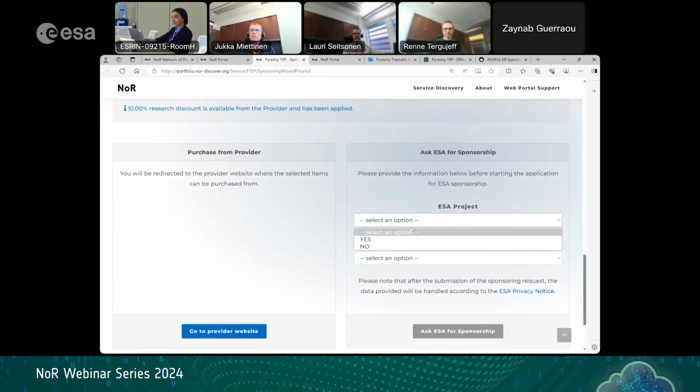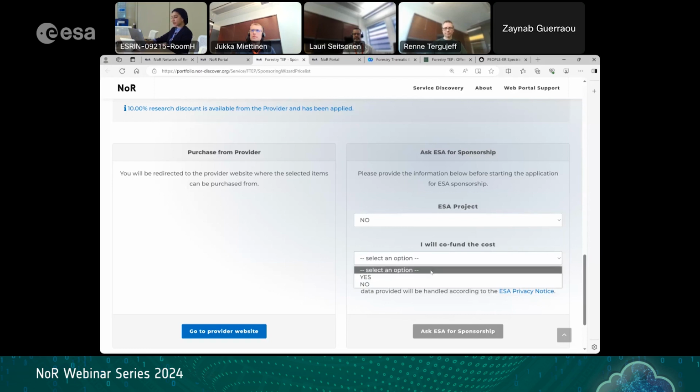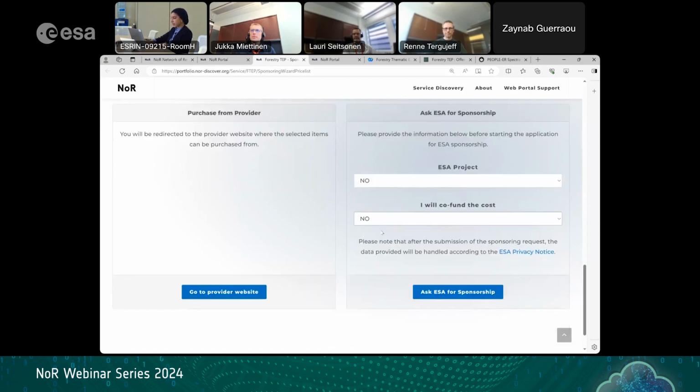Here you have to indicate if it's an ESA project or not. So if it's an ESA project, you need to indicate the contract number, and it has to be signed by an ESA technical officer. So here, let's say that it's not an ESA project. And you also have the option to co-fund the costs of the resources. Let's say here that we do not co-fund.